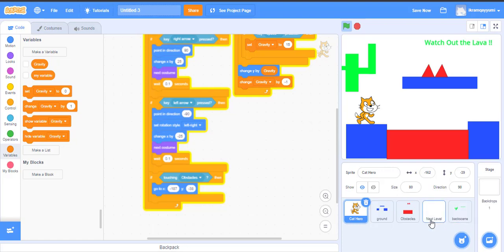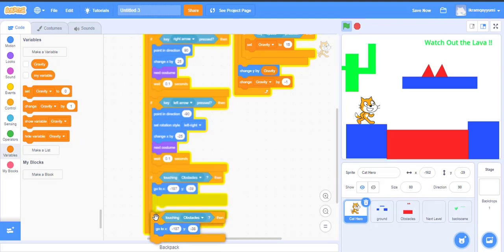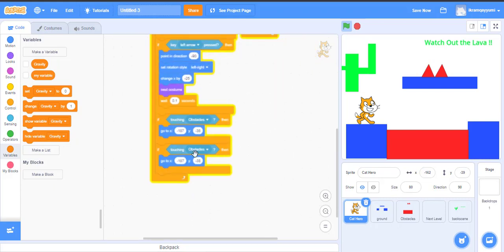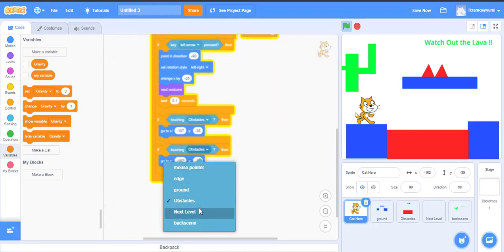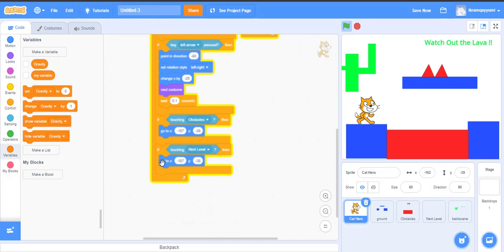Only left is our next level. So when you touch the next level, what will happen? The same process, we will use an if condition, and there you go. In here we change the obstacle to next level. When you touch the next level, what will happen?